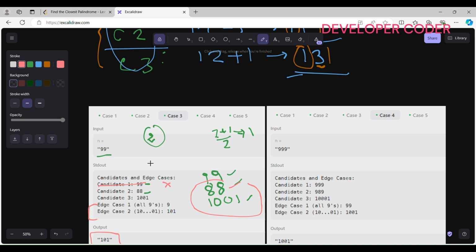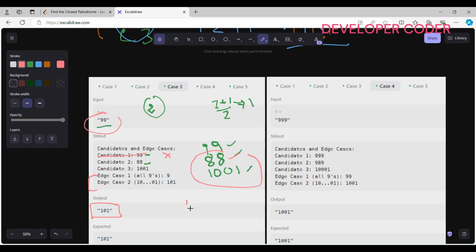So now let's consider the edge cases. How are we going to get the edge cases? For 10, what is the length? 2 minus 1 is 1, right? And in this subtract 1, so you will get 9. And again for 10, original length is 2, so 10 to the power 2, plus 1. So 100 plus 1 is 101, so you will get 101 as output.